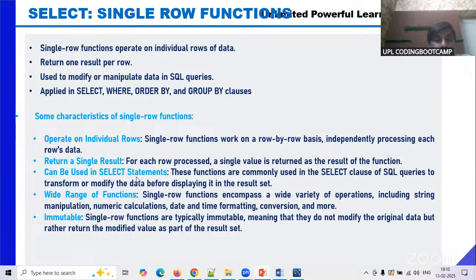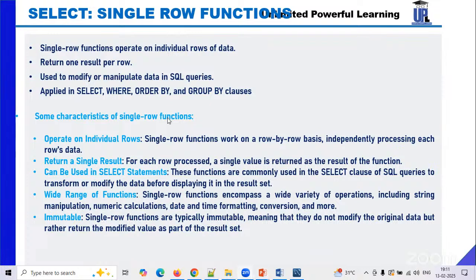They can be used in a SELECT statement, there is a wide range of functions, and they are immutable. It means that the original data cannot be modified; the original data will remain the same. Whatever manipulation you want is for display purposes. For example, if you want to change the first name to uppercase, the original data remains the same, but you can convert and print the value. That's why this is called immutable.